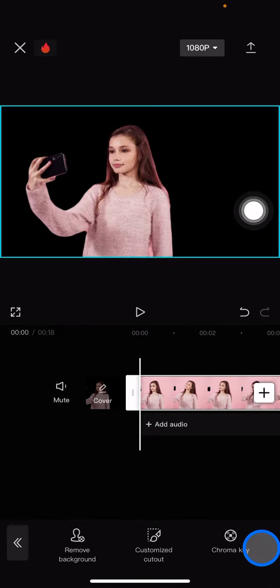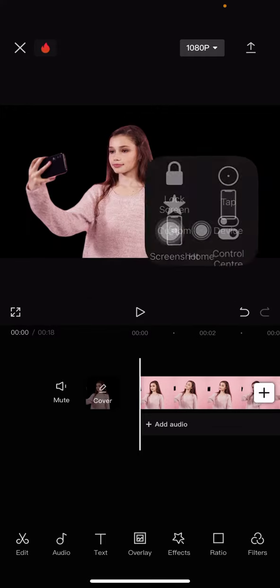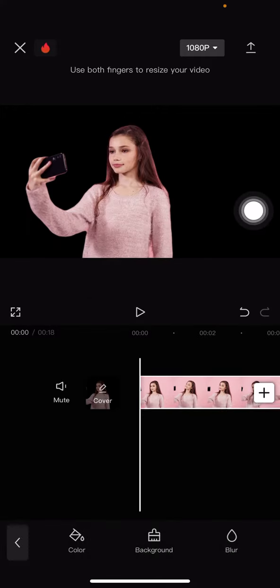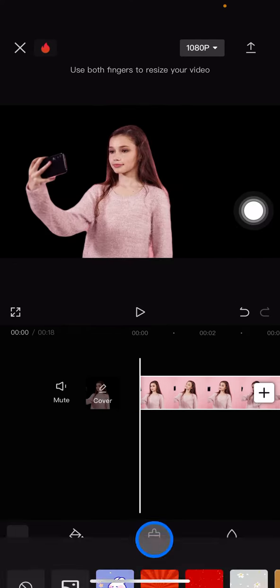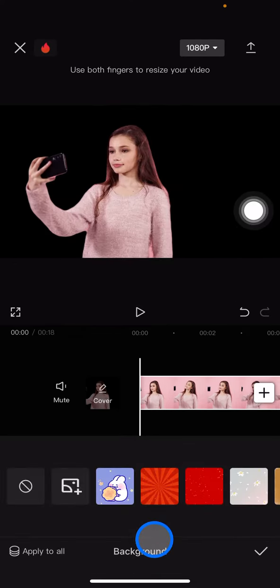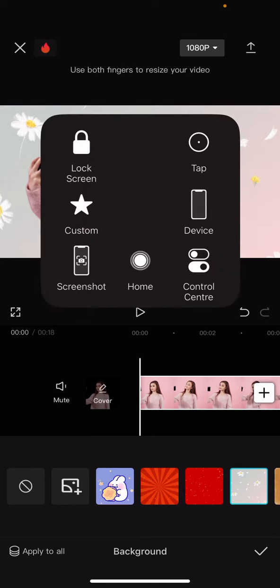And now you just need to go back to the first features, then scroll these features to the left side until we find Canvas. In this Canvas, you just need to click background so that you will have access to add a background from your phone storage, or there are also several options here that you can probably use. So you just need to explore it by yourself.